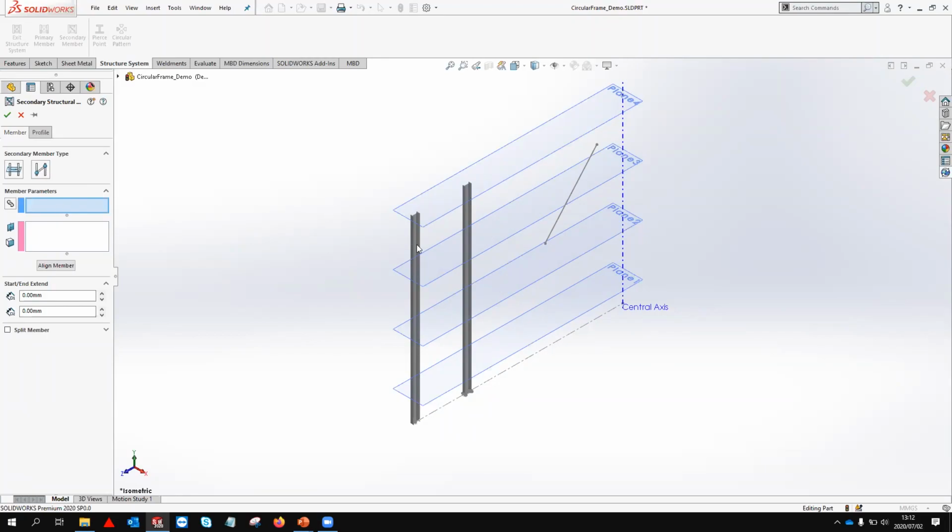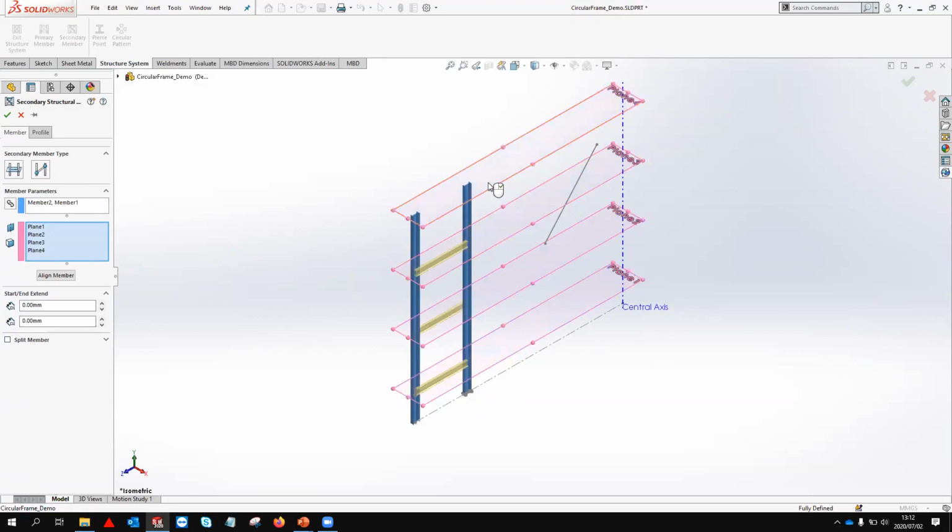For my primary members, I select these two upright members, the vertical members, and now I'm just going to use planes to define the position of four additional or four secondary members. So very quickly and easily, I just select those four planes. See how quick it is.